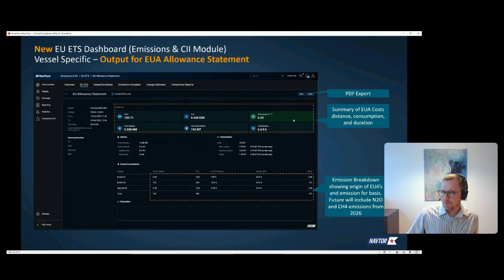Once you are on this page, you can also decide to make an export that you can send to the charterer to reclaim EUA cost associated with this specific voyage.